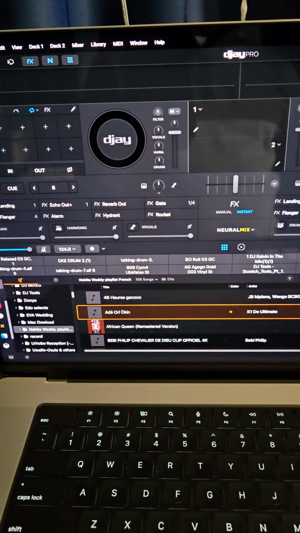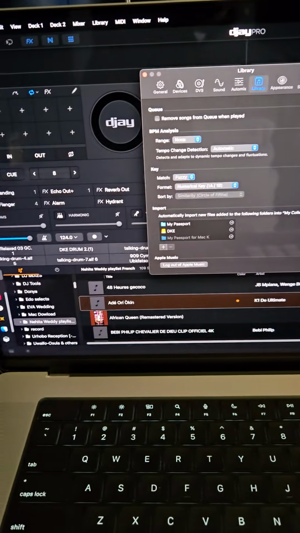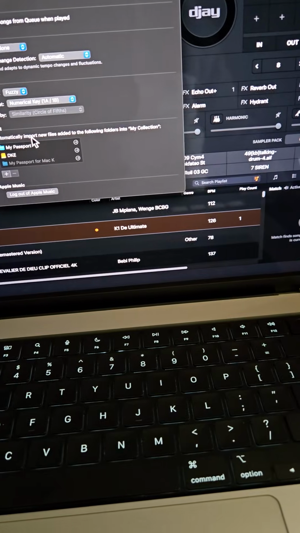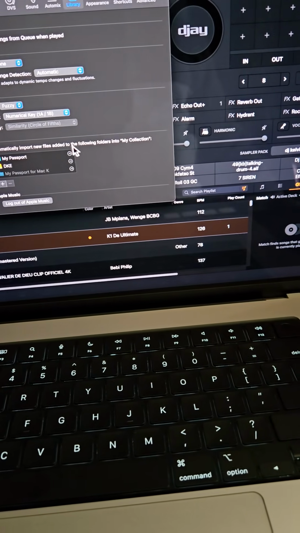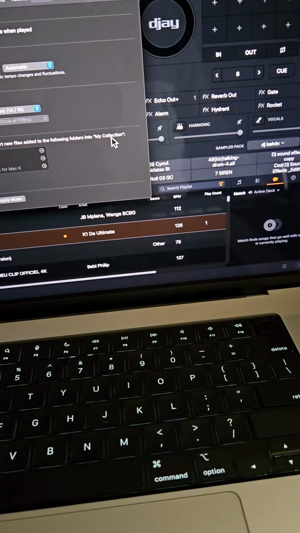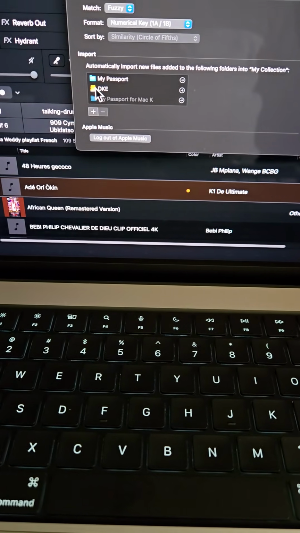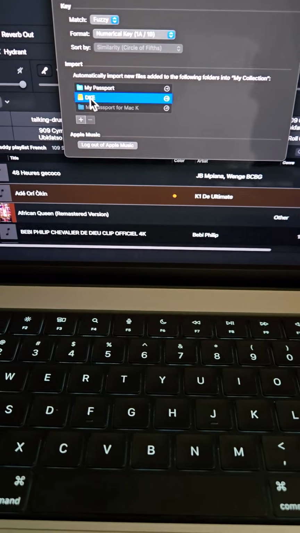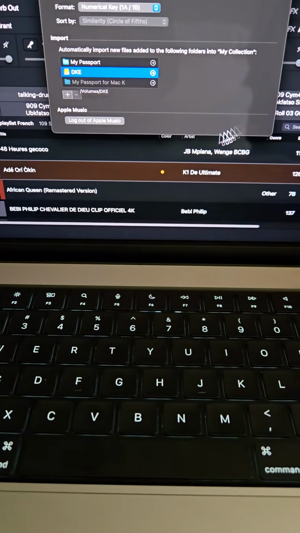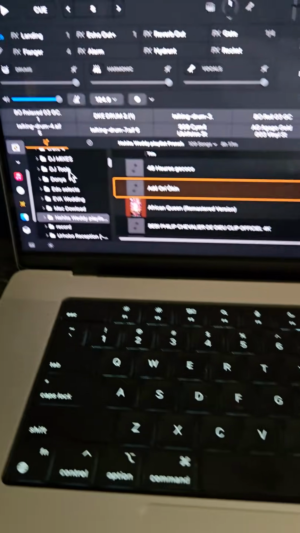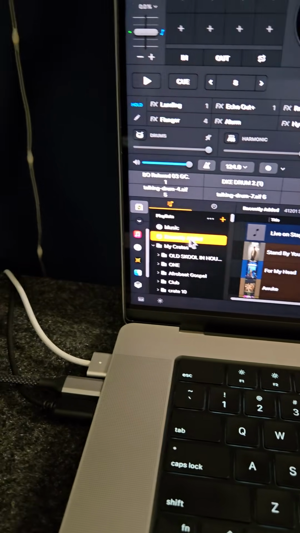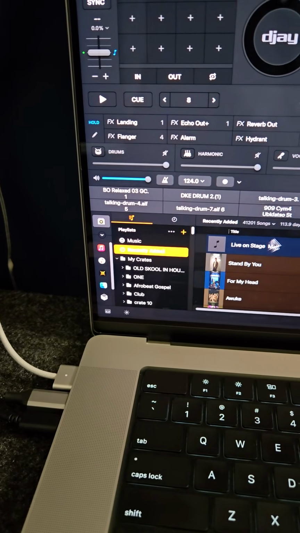The way to do that, you go to Djay Pro settings, then you go to the library, and go down to imports. You're going to see automatically import new files added to the following folders into my collection. Then you can click the plus sign and select the same hard drive I showed you before. This is the hard drive that I selected. Anything that I download into this hard drive will come to my music collection. To get those new songs you just added, click on recently added songs, and you will see all of them here.